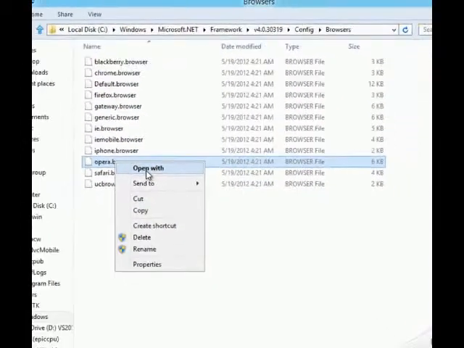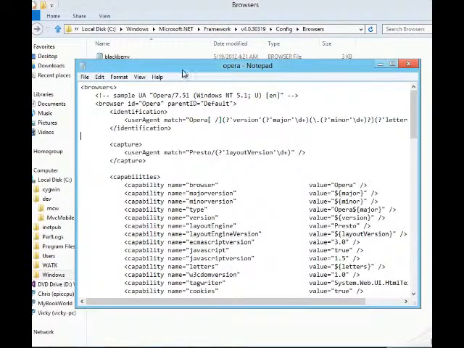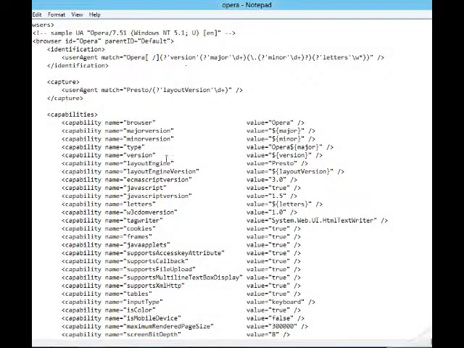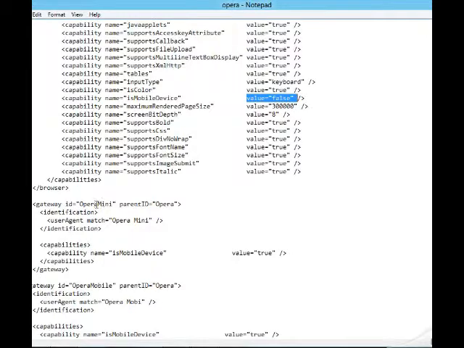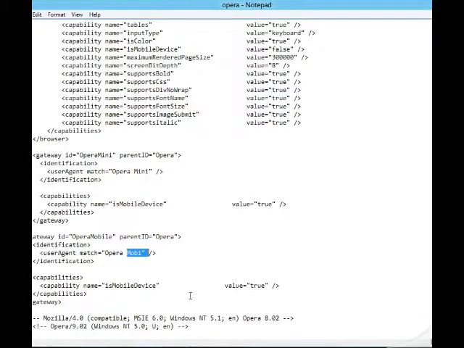If we open one up, we can see that this is one that describes the browser capabilities for the Opera browser. So if the user agent matches Opera, then we'll say that it has all these capabilities listed up here. And by the way, isMobileDevice, that's the key that display modes is looking for, that value is false. But if we scroll down a little bit, if this is Opera Mini, or if this is Opera Mobi, not to be confused with the DJ, then for these particular devices, isMobileDevice is true.